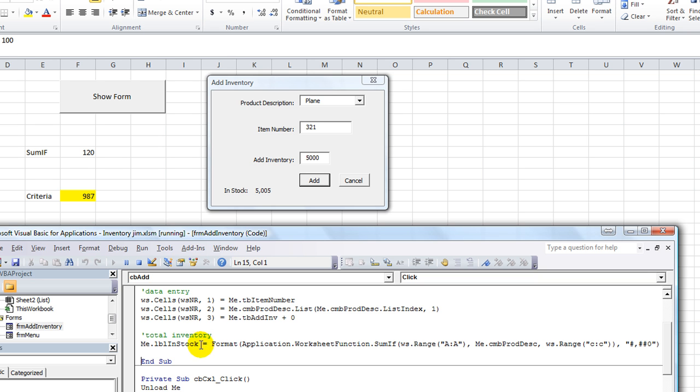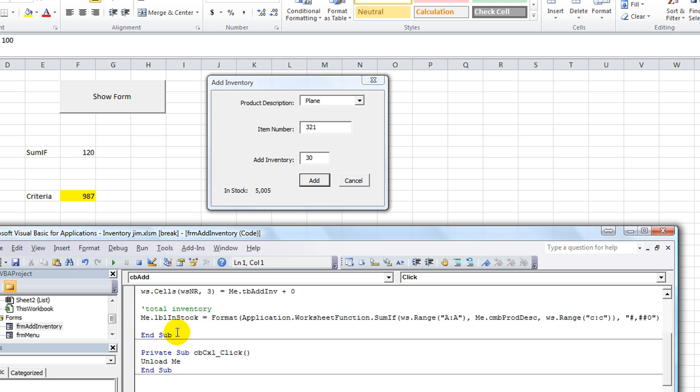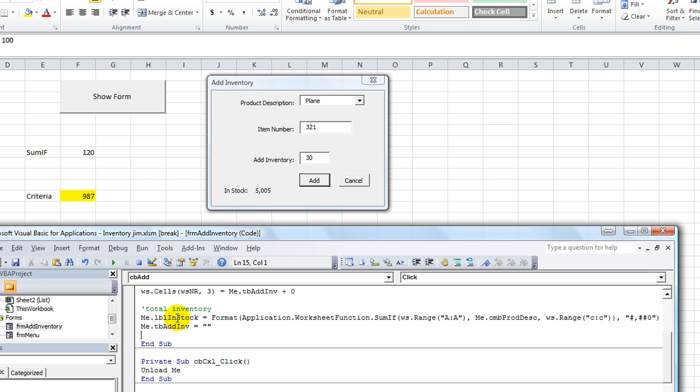and finally, I think it would be prudent to clear out the number that is in this text box. So we'll probably end this by saying, let's add 30 so I can trigger the macro again. And at the very end, we're going to say me.tb add inventory equals blank.